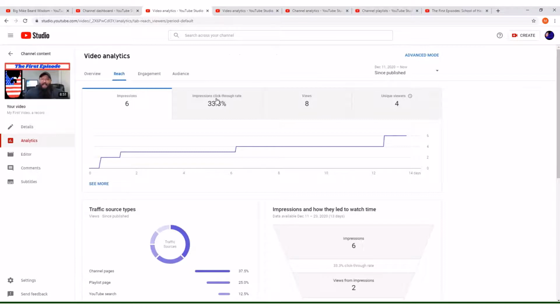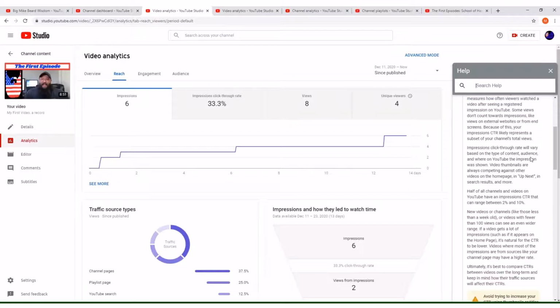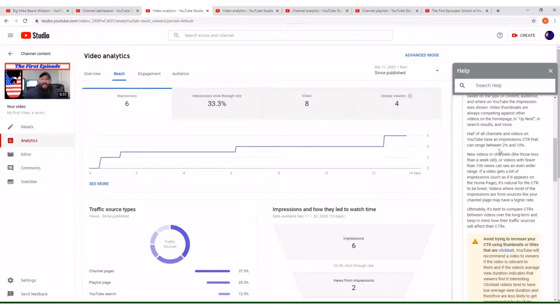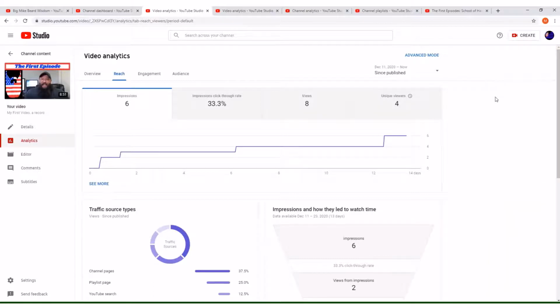They give you a nice little side window that pops up and gives you a little bit more information, and it says like half the channels are between 2 and 10, but a newer channel you're going to have much crazier percentages and swing between channels. So when we go to the next one, I think the next one's only got like a 6% or something like that click through rate.